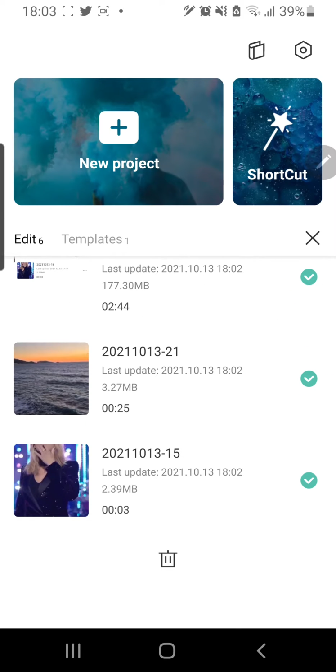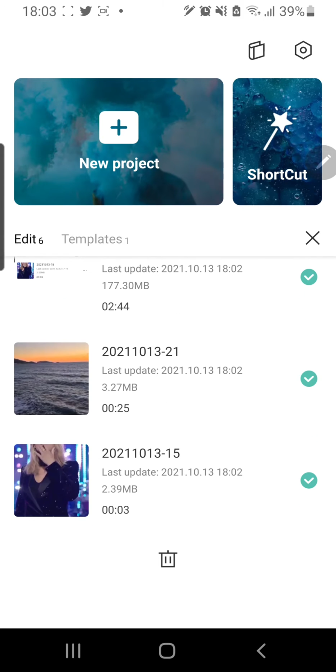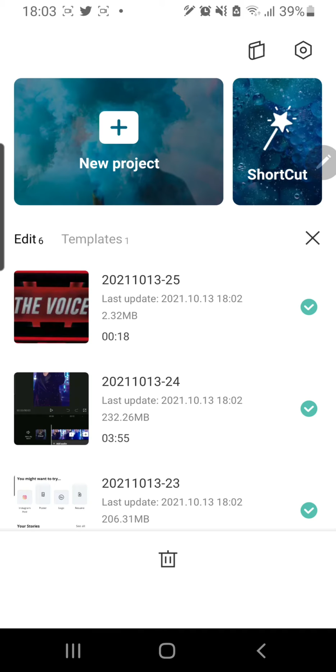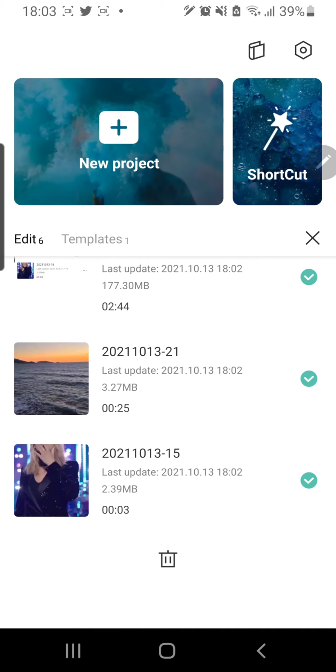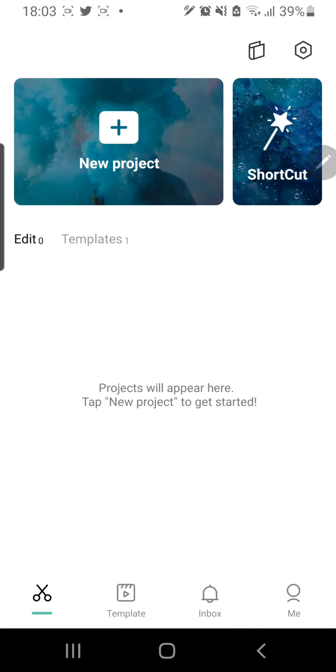For instance, you just don't have any more space on your phone. But don't forget to export your videos. If you don't need these files anymore, don't just delete them all. This is just if you want to free up some space on your phone. You're just going to select all of them and press this trash icon right here. Press it, and then you are going to press the delete selected project and then press delete, and that's it, your projects will be gone.